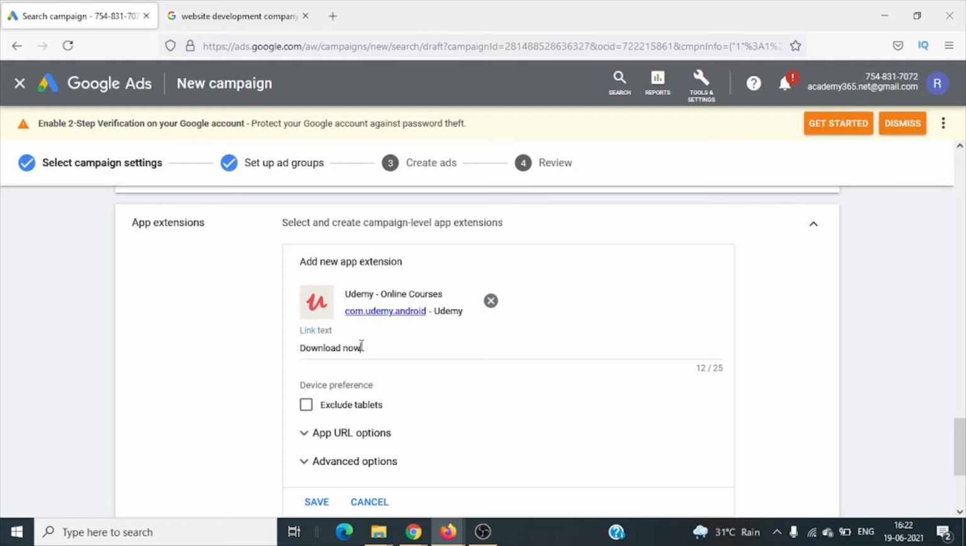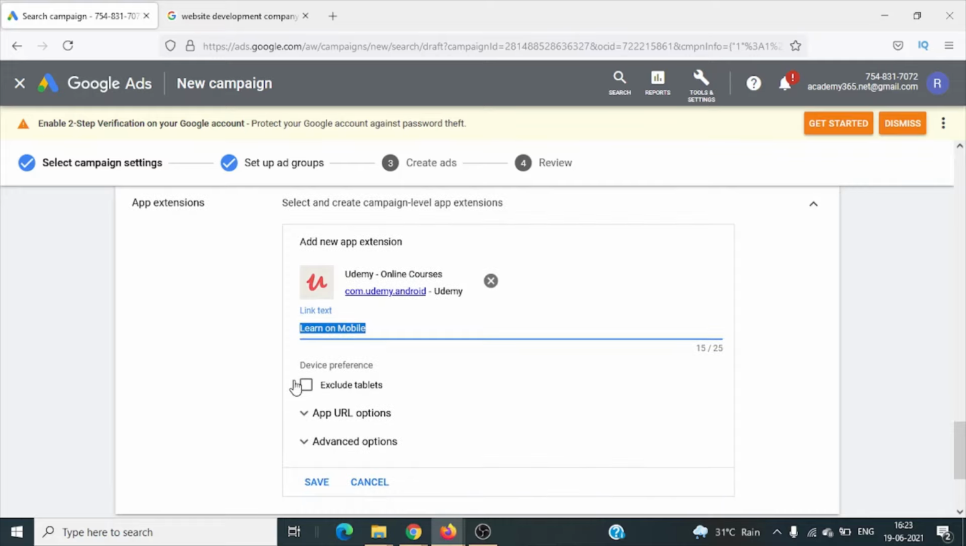So what is the link text? Basically, whatever your app is listed as on the Play Store or the App Store, you can just put the name of the application, and then you can give the link to it. For example, download now, or get it on mobile, or learn on mobile. Any text you can give. This is your call to action, basically. So this is what they will see there. If you want to exclude tablets, you can do that as well.